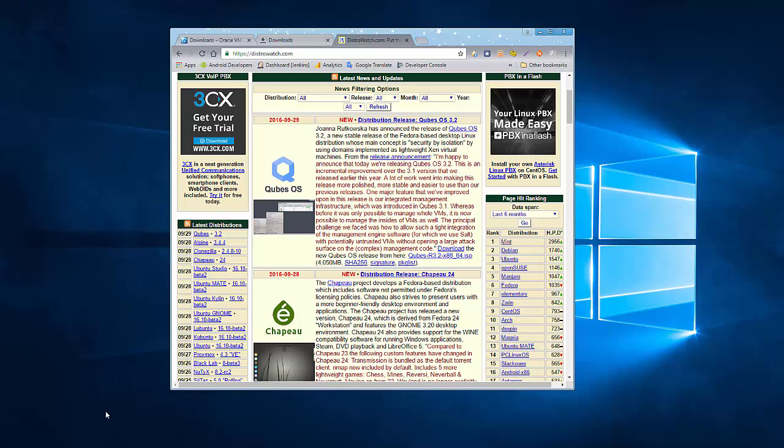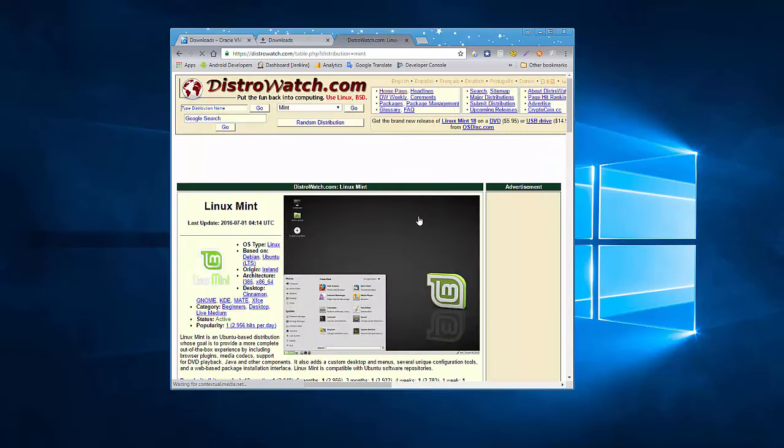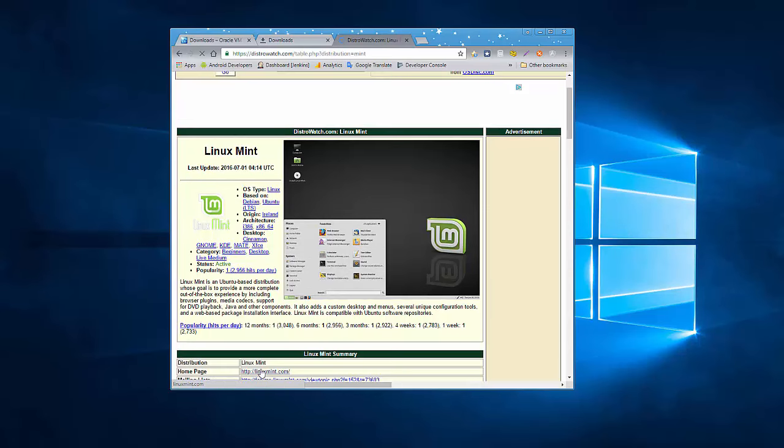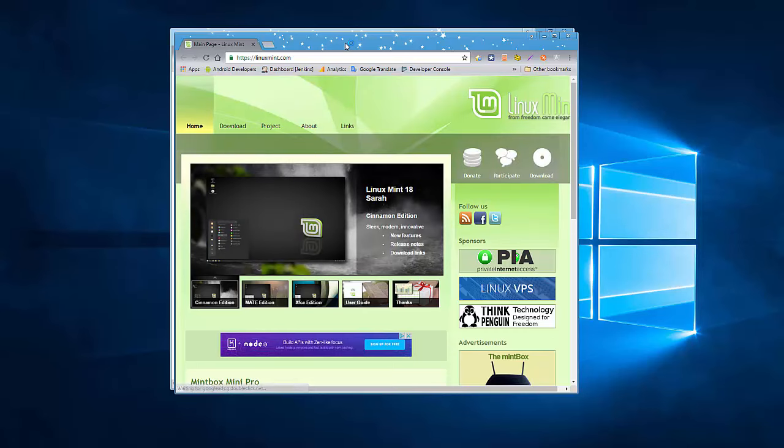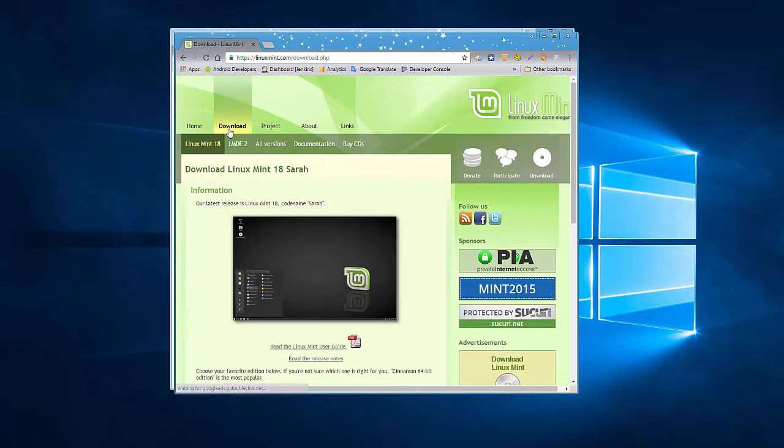Next, we have to go and get the distribution. In that case, I would like to choose Linux Mint, which is one of the most popular distributions out there. I went to DistroWatch, and as you realize, it's ranked number one at least at this point. I click on it, and you can go to their site. Let's just open it in a new window. And here's our Linux Mint site, and you can go and download this most recent one.